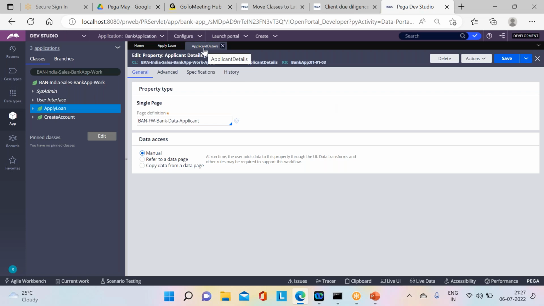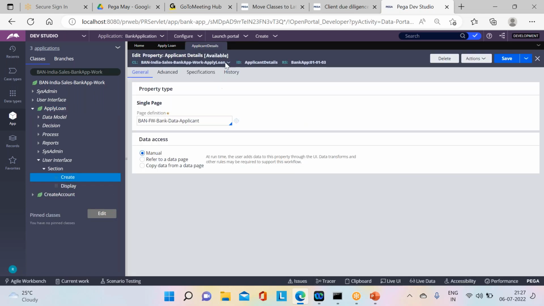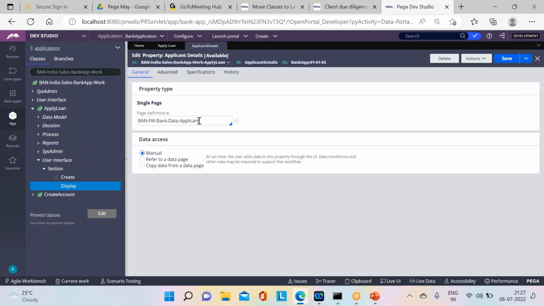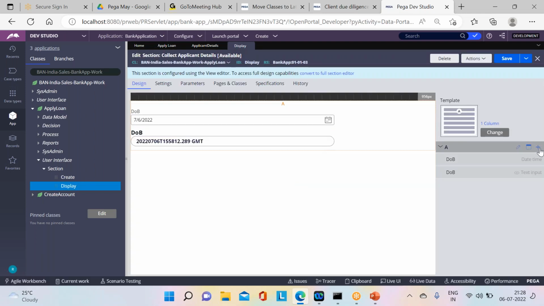Now I have to use this property in my section. In apply loan, in the user section, in the first create we have, right? In this I want to use it, no, create doesn't have it, display we have. So in display we have to use it. So how do I use that? Guys, keep in your mind, this is again important, a best practice. Whenever you are calling a data class property, I mean a page property, how do you call it in your section? Basically, to call it in a section, you will be doing it like this: section plus text input.